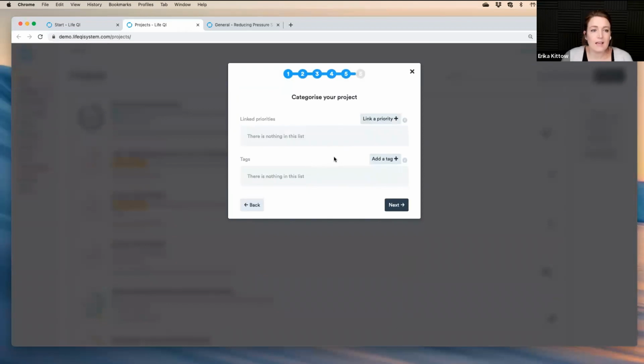The next step is where you can categorize your project. So the majority of organizations that we work with will set their organizational strategic priorities or objectives on their organizational page. What this means is that projects can be aligned to those particular areas and then kind of the value and the evidence can be reported against.